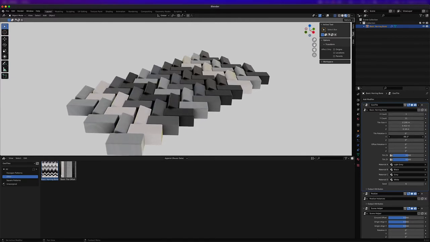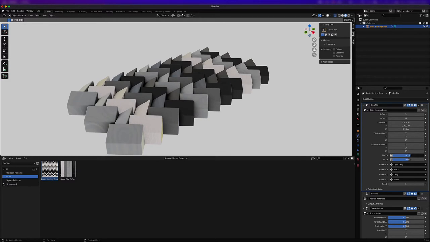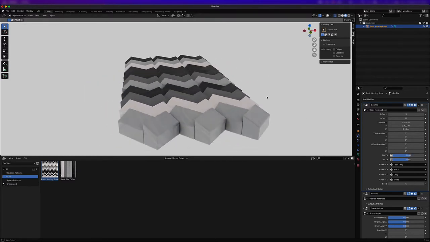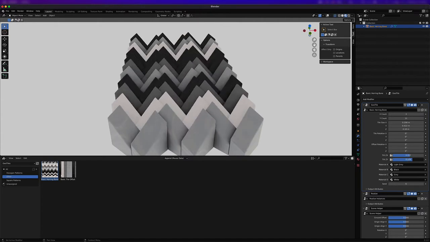Tile rotation, so we can start rotating whatever we want. The tilt, so this will tilt kind of the upward or the certain axis of the top of the tile, so you can create some neat looks to it.